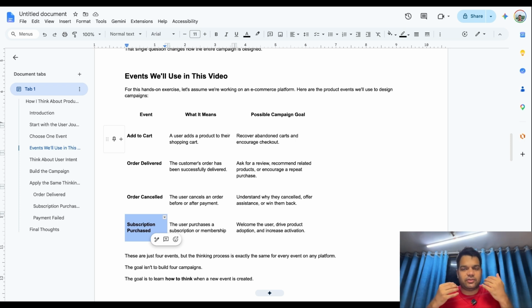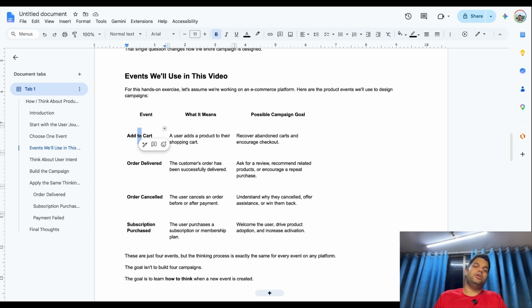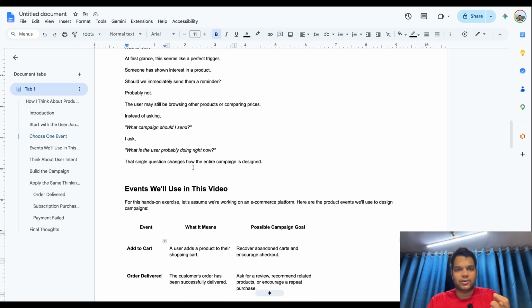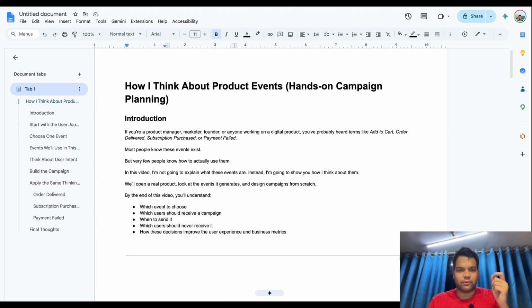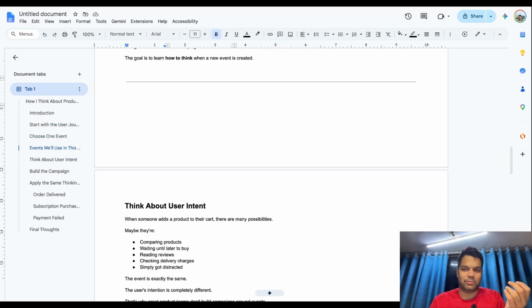For example, let's straight get into this. If your tech team has only passed this event, which is add to cart, what are the different scenarios you think you would be able to do with this? There are n number of scenarios that you would be able to do with this. First you need to understand the user journey. Understanding the user journey will let you know different intent of what the user tends to do on your platform once they are on your platform.